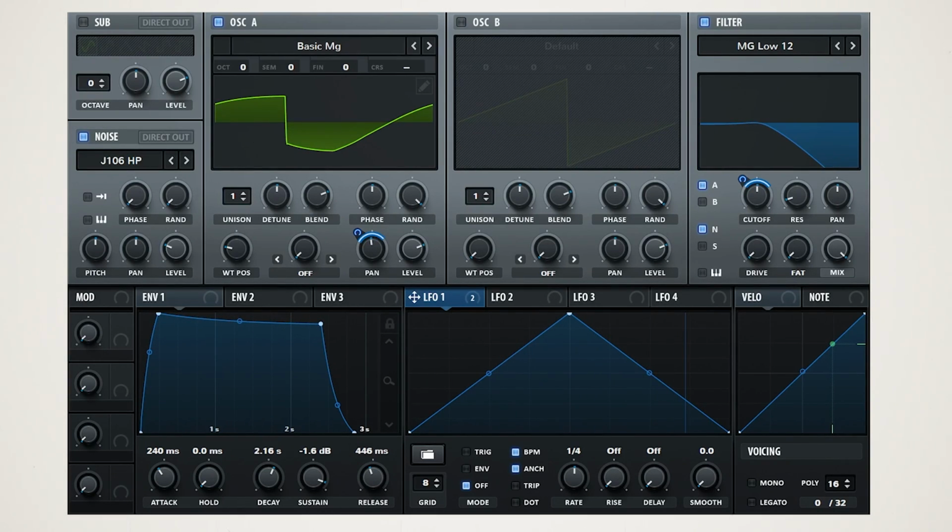Now here's the secret sauce. To add that Flume style randomness, we're going to use key tracking modulation, which outputs higher values the higher the note we play. We're going to drag this onto the rate of our LFO, resulting in each individual note in our chords having different rates of modulation for our pan and filter cutoff.